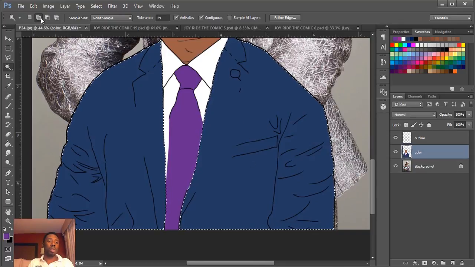Mind you, if it is not on this option right here, add to selection, it will only select one by one, which means, let me Ctrl D. If it is selected here, if I click this one, this is selected.